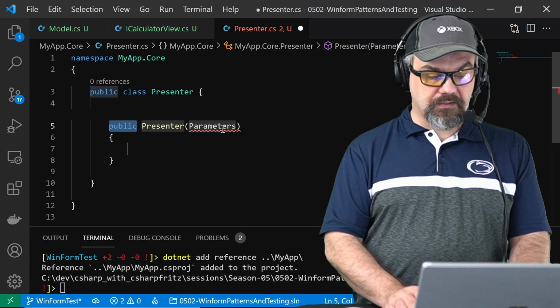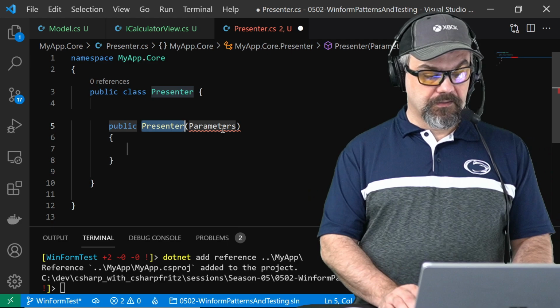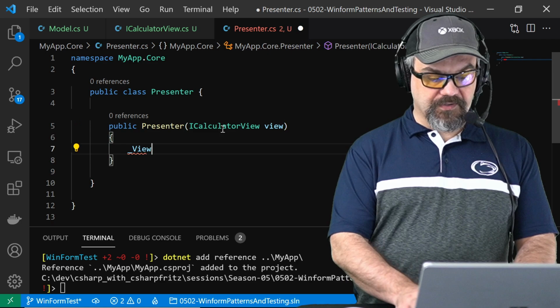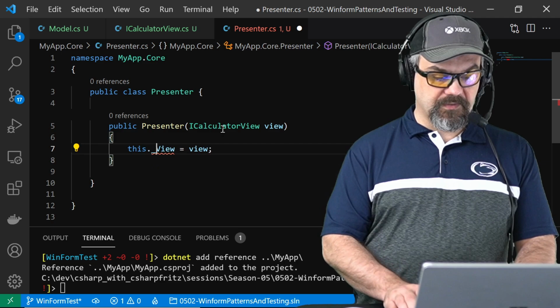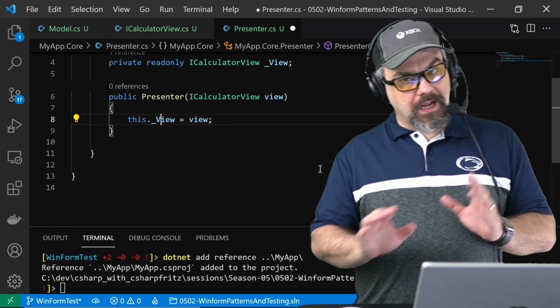So I'll use my constructor. That's the constructor snippet, that ctor tab, and it generates a constructor here for me. So I'll tab over. The parameter I want to receive is an iCalculatorView, and you'll see why we're using this in just a second. I'm going to store a copy of that. Okay, let me be explicit. And I'm going to create a read-only field called underscore view for my calculator view. So now I know what it is and where it is going to be placed.